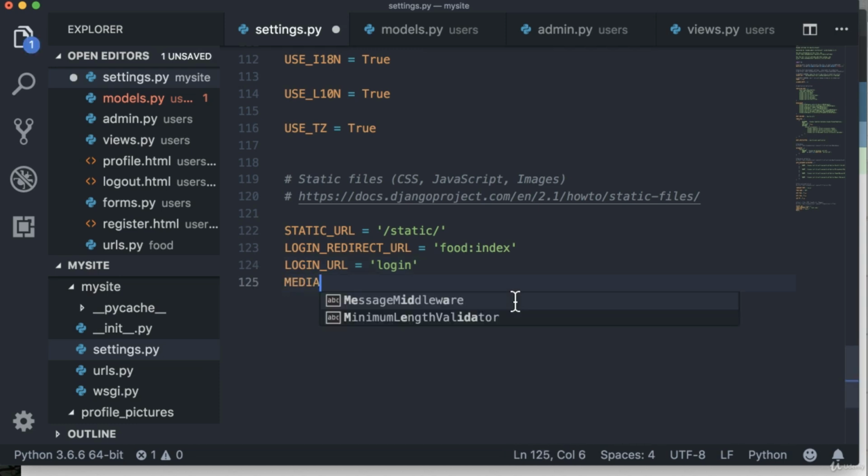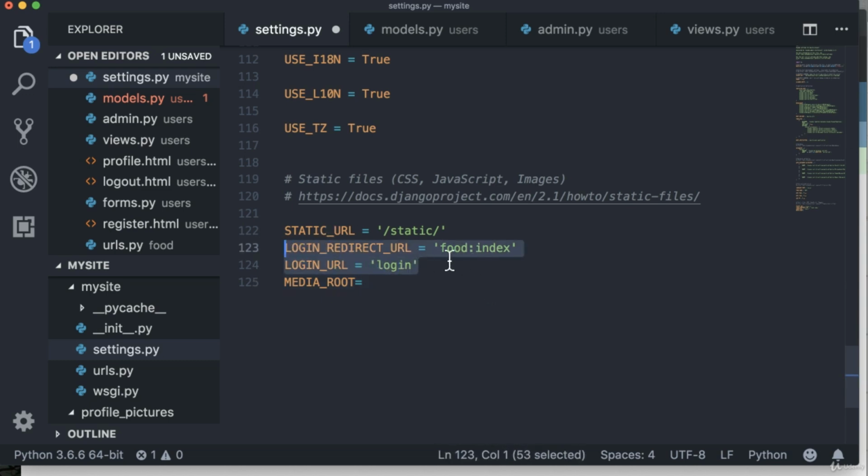So I'll type in MEDIA_ROOT over here, and this is actually going to have the path where the images are stored. Now in the previous cases, we have also defined the paths for the login redirect URL, the login URL, and everything like that, and these were the actual URLs present on the website. But in this case, we are not actually going to store images on our website. Instead, we want to save those images on our server. So what exactly do I mean by that?